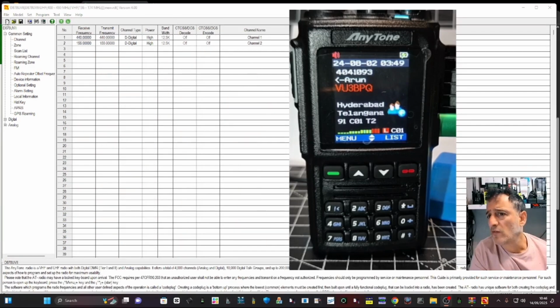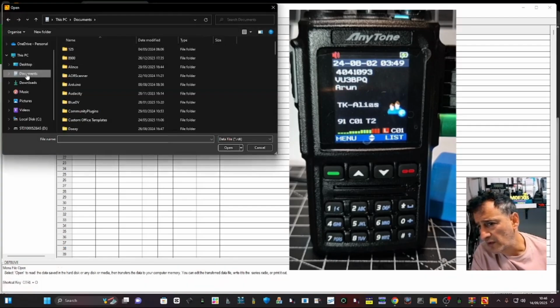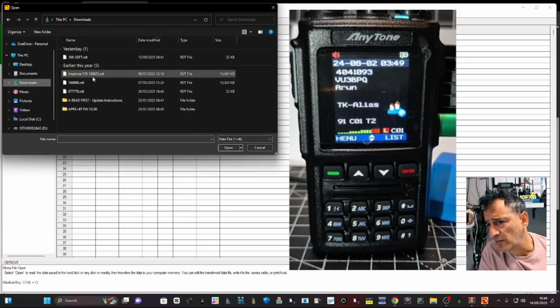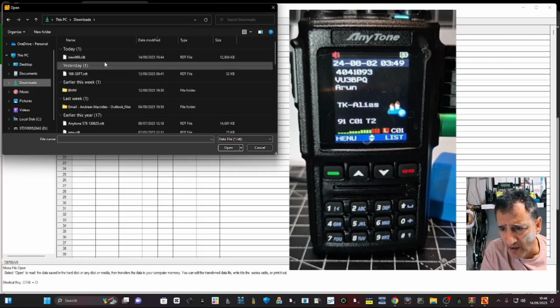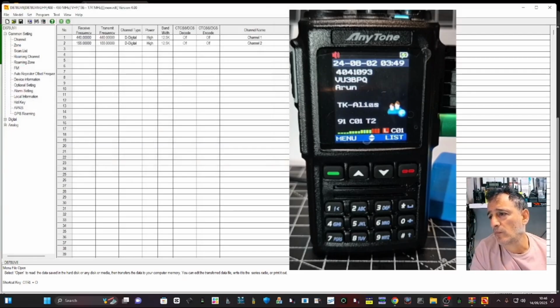Then I'm going to close this and open the 878 code plug that I've got, or software. I've got the 878 open now, go file, open. And I put it in my downloads, didn't I? And I called it, there it is, 99989. See if that goes in.